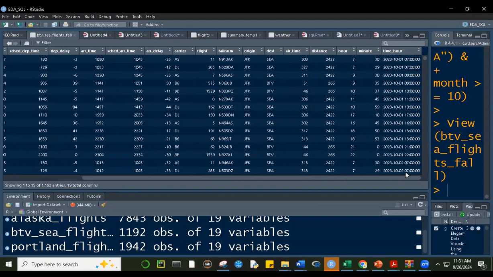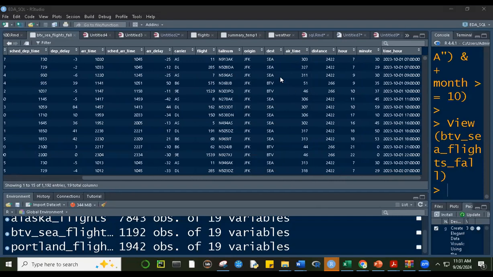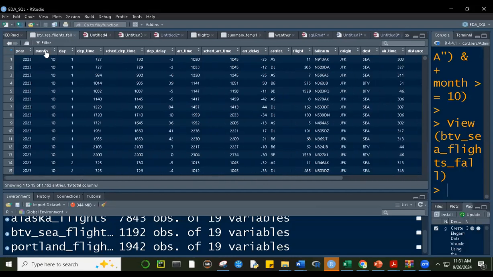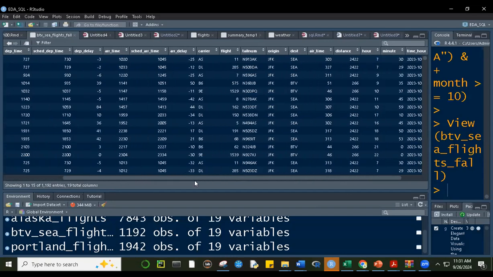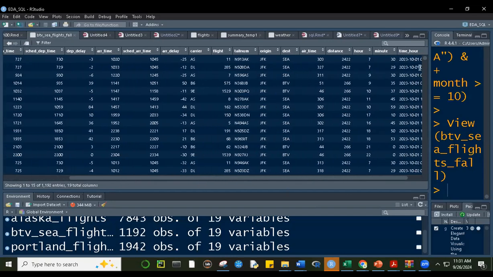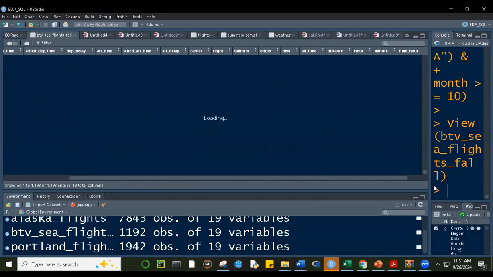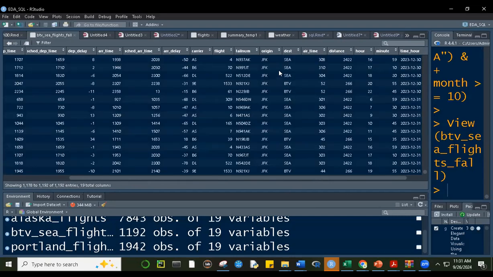Still 19 columns. And if we check the destination, it will be BTV. Then the month should be 10, 11, or 12. And another one, the origin should be JFK. So all of those required criteria were satisfied. Okay. All right.